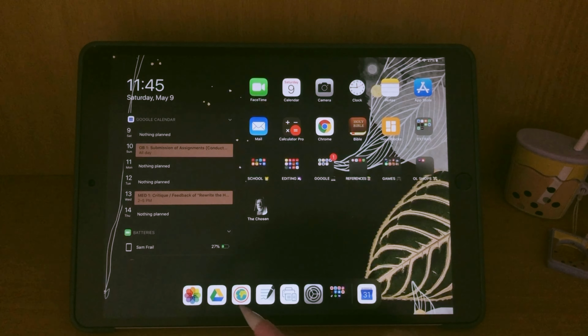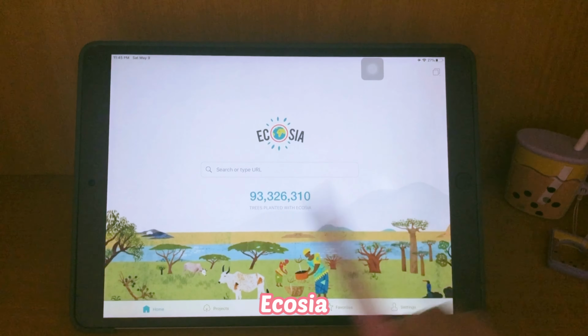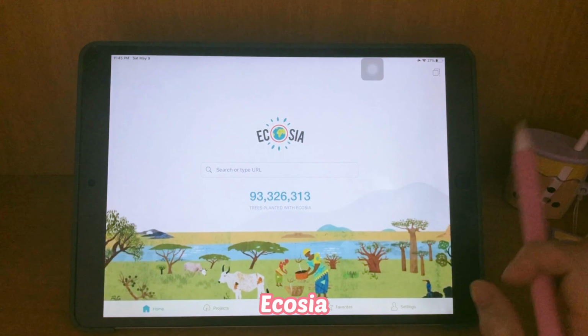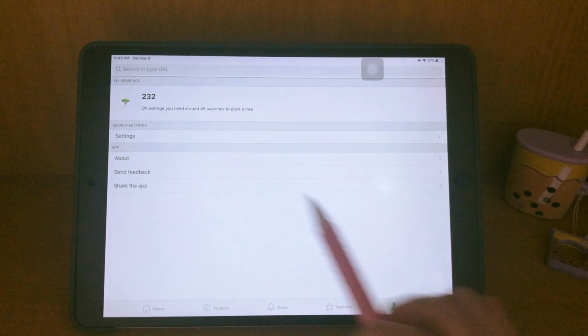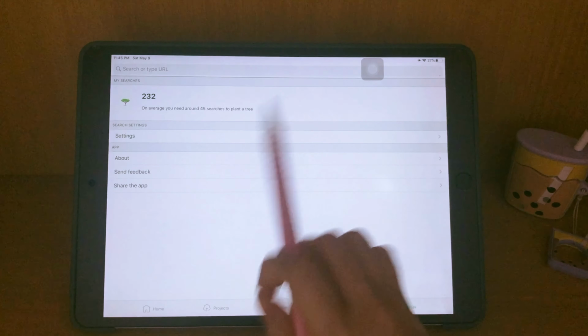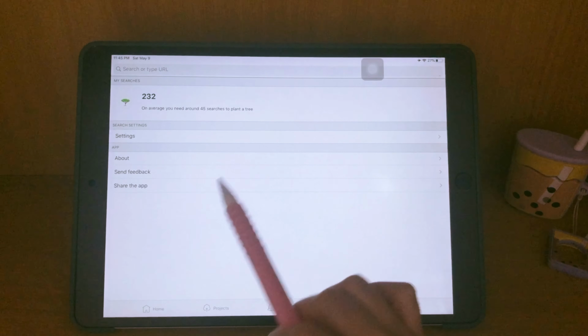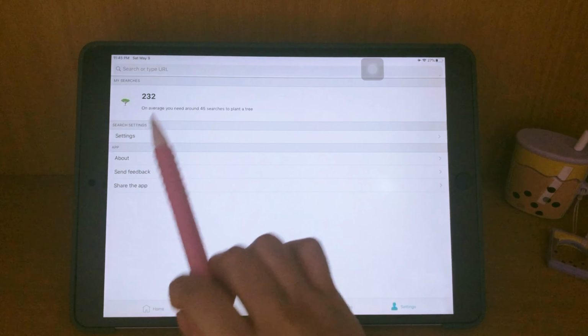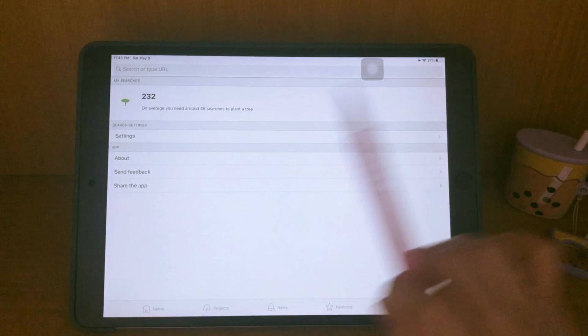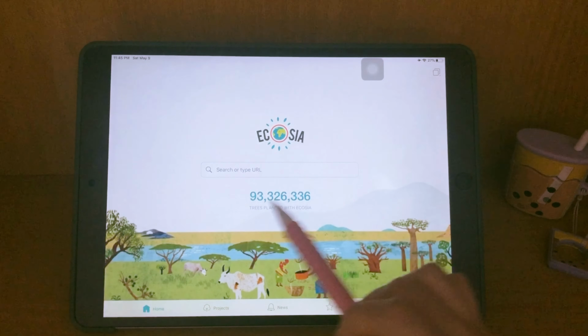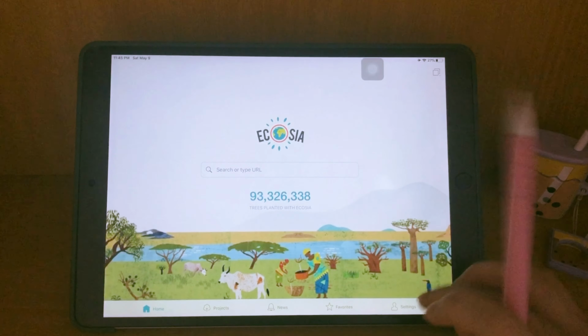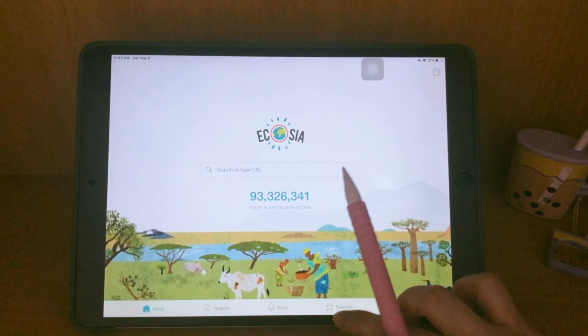So next is the search engine that I use, which is Ecosia. I prefer this search engine because for every 45 searches using it, you get to plant one tree. As of now, I've already planted 232 trees. So I really suggest that you download this search engine so that you can help in planting more trees.